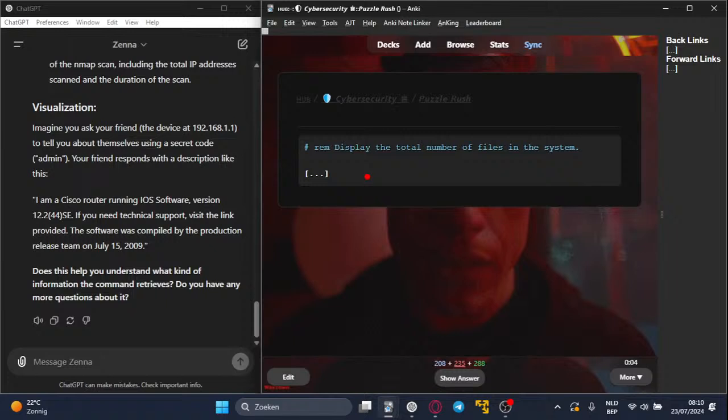Display the total number of files in the system. Dir for directory lister, and then S for recursive, A for all the attributes, and then B for bare minimum output. And then the pipe. Pipe will be find, and then find count.